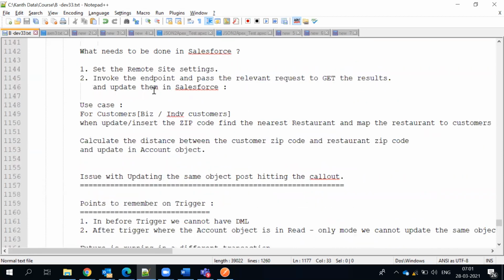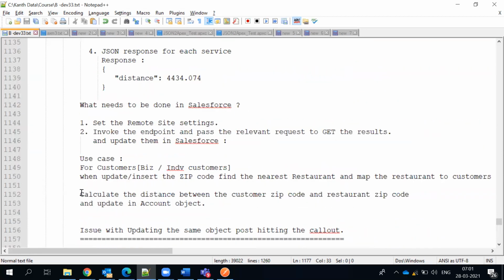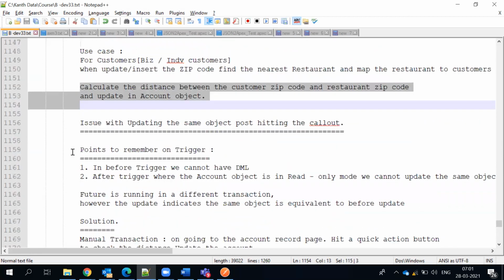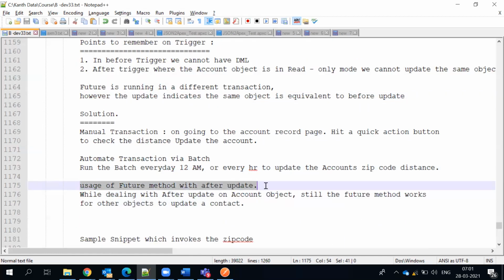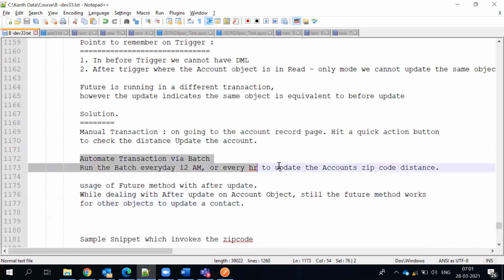So I just clearly stated here what we try to do, what was the issue, and what is the solution. So one among the solutions is using a future method, after update, we try to update the other object. Yeah, this has been done. I'll show you how it is done. And we'll try to write a simple batch class which picks it up every day and tries to update the record. So that we'll do today.